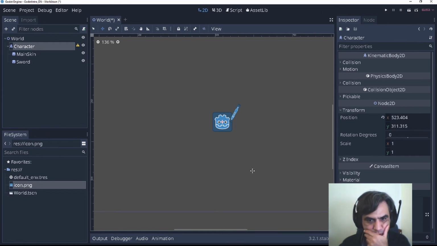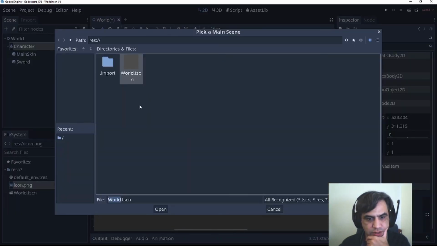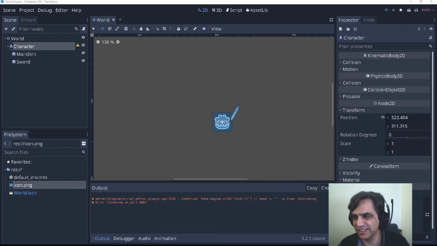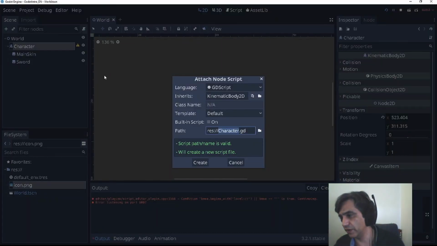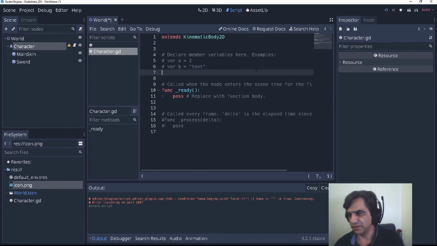Okay, let's continue. So if I run the game, I'm going to select the world as my main scene, the scene that I want to play. I see my character, but I cannot do anything. I cannot use any keys, so it's not really a game, but it's a start. You can think of it like it's a start. Okay, so let's give some movements. I'm going to attach a script. And again, if anyone has questions, ask, and I will talk a little bit about it.